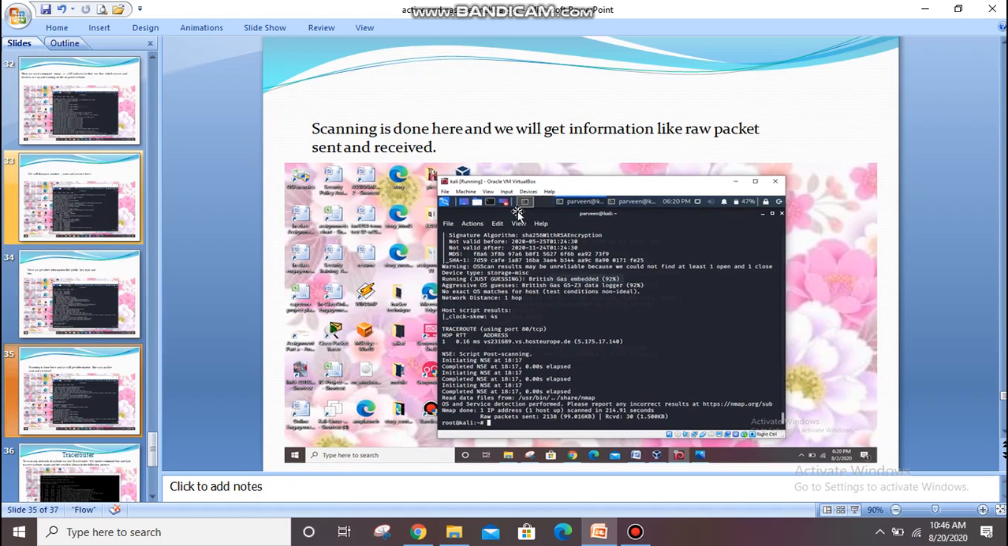Then in this slide we can see that scanning is done and we can see information like raw packets that are sent and received. Here we can see that Nmap is done and one IP address, one host up, was scanned in this time, and we can see the raw packets that were sent and the size of these packets, and the raw packets that were received, and the size of these received raw packets.